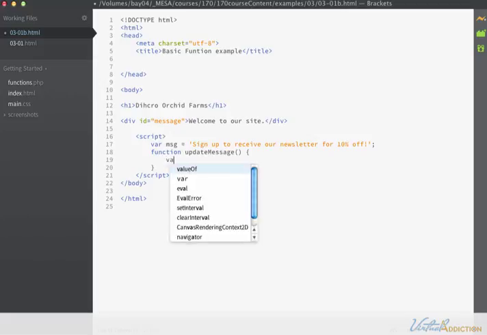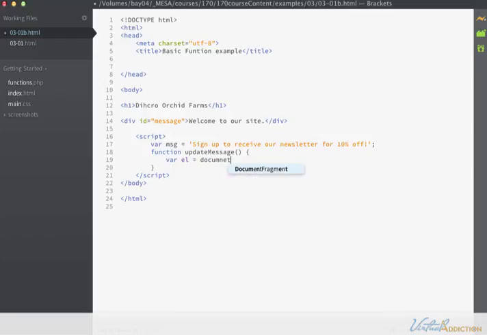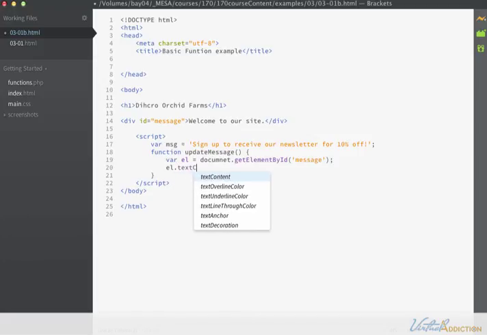Our code block is going to contain two statements. The first one is going to be another variable called EL. That'll be an abbreviation for element, and we're going to use document.getElementById, and then in the parentheses I'm going to pass the ID message, which is the location of where I want to insert my new message. I'm going to terminate the statement with a semicolon, and then I'm going to call EL, our new variable that we just created, .textContent, which is going to be equal to MSG. These statements update the message at the top of the page.